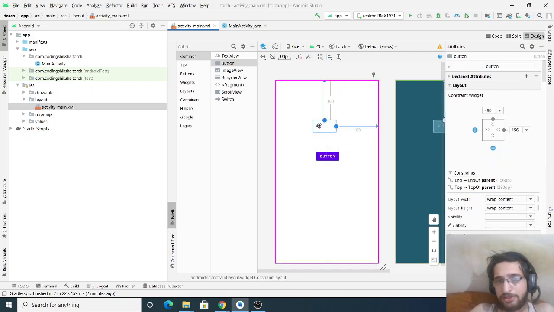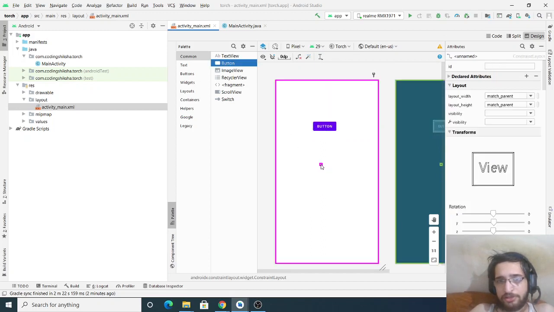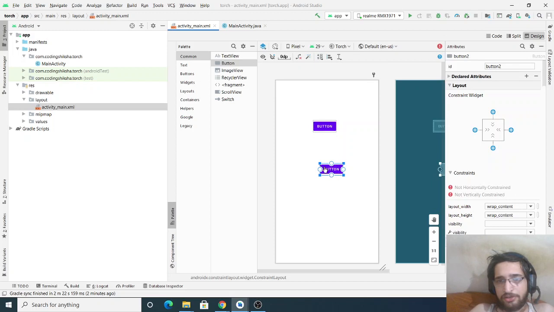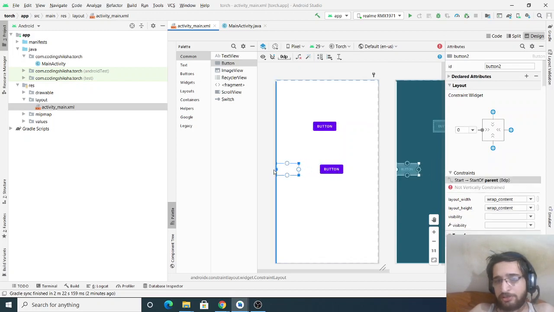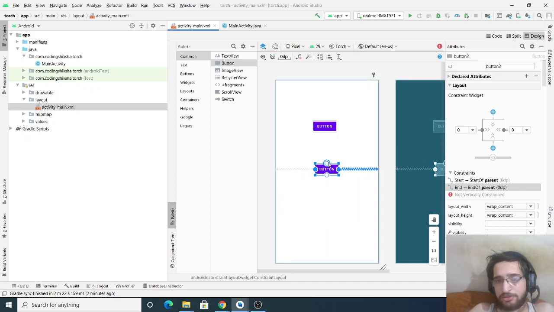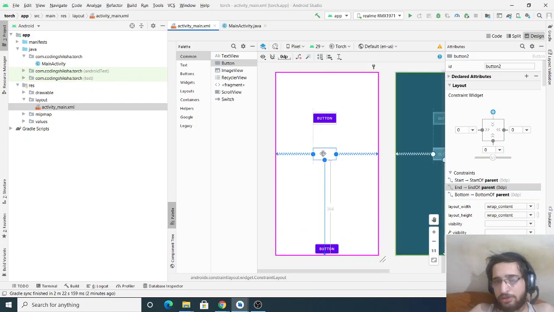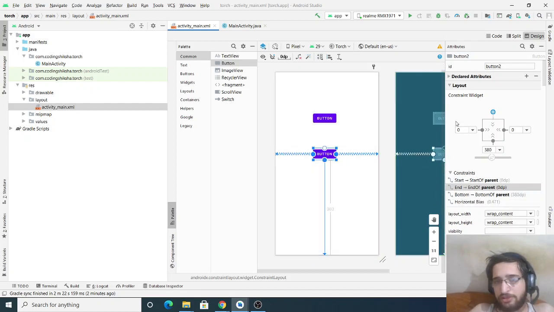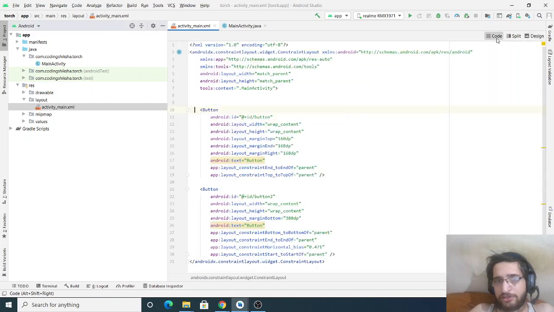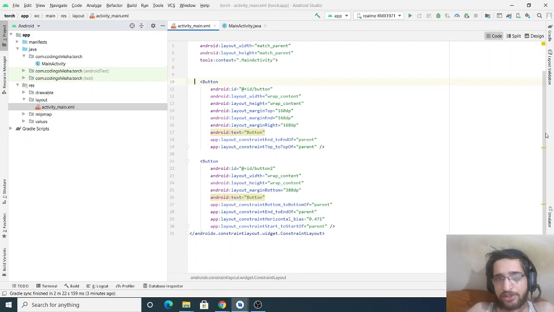Let me place it here, and then we will have another button which will be disabling the flashlight. Again we need to do the same thing, add the constraints, and now we can place it right here. So we have two buttons here. You can see the code has been automatically generated in XML.